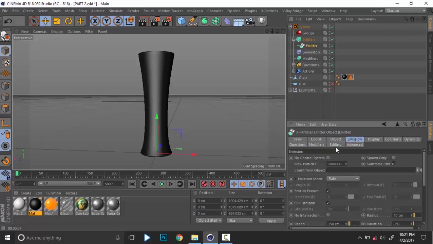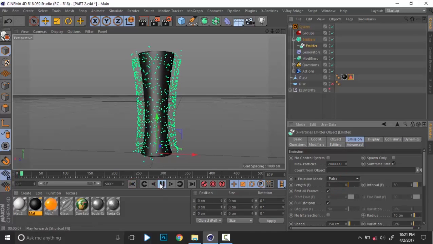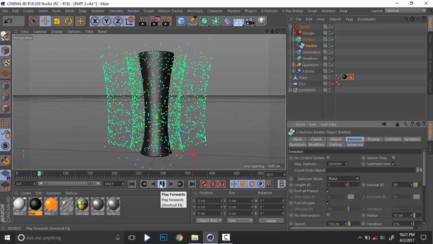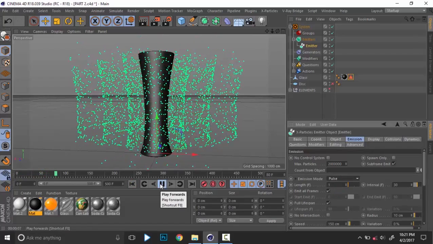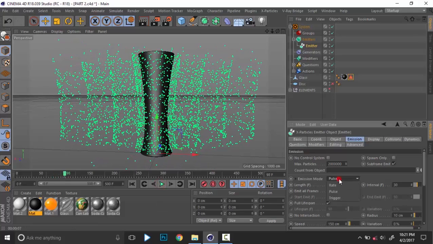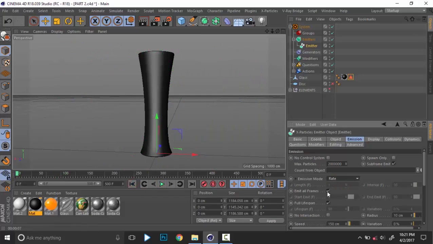Okay, now we don't want emitting on all frames, just emit on one frame. There are a lot of emission models. First of all, pulse: it emits in intervals, emitting, stop, emitting, stop. Next, the rate. We want to use rate mode, and we don't want emitting on all frames, just one frame. So set the start frame to 0 and the end frame to 1. Okay, so it only emits in one frame.